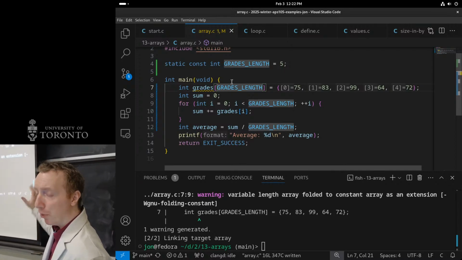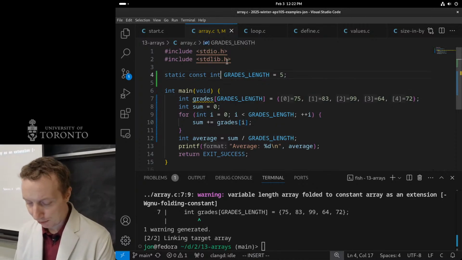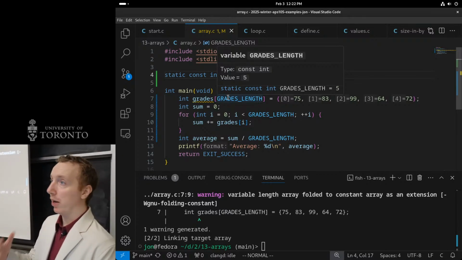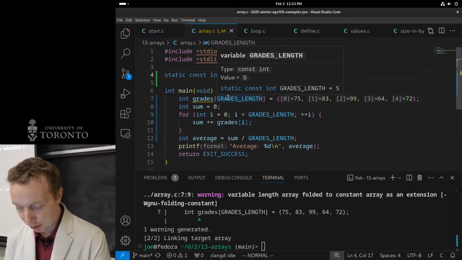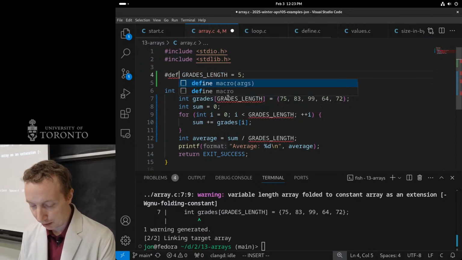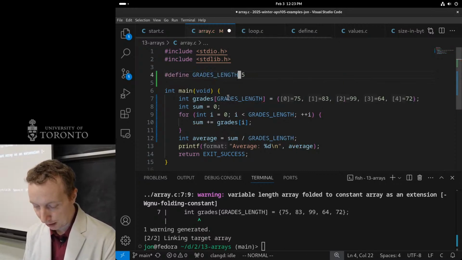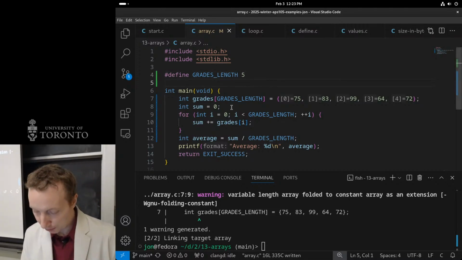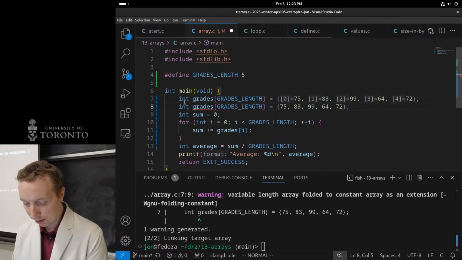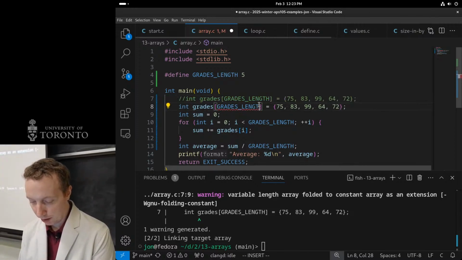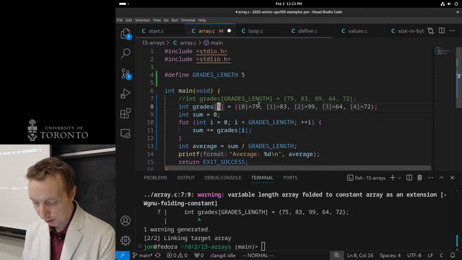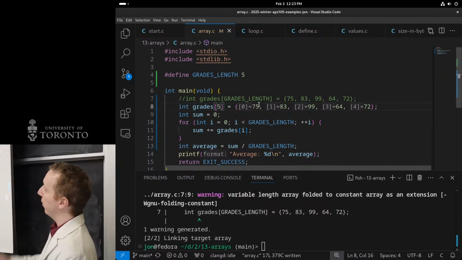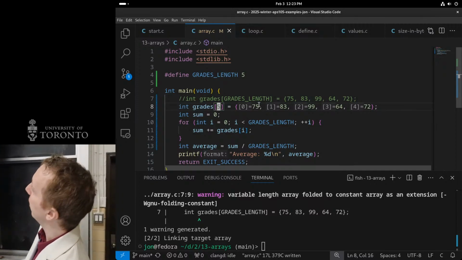Typically that means it won't always work on other machines. So if I want to not use a variable here and just use a number that the compiler can argue about, then that's why I would just use the define. So if I define grades length as 5, then everything is all happy because by the time it gets to the compiler, it's the same thing as if I just wrote this. It will do a simple find and replace before it gets to the compiler, so it knows the size of the array, how many elements are there.